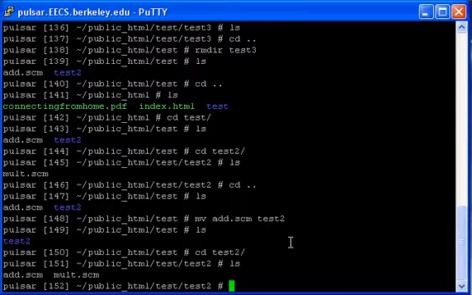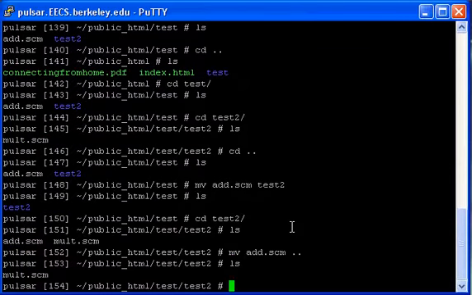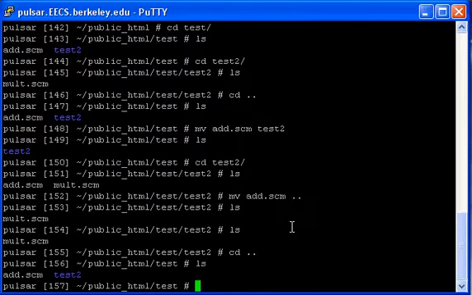mv can also be used to move things up one directory. Remember earlier we used dot dot to represent one folder up. So if we want to move add.scm back up to the test directory instead of being in test2, we could do mv add.scm dot dot, and let's ls. Add is no longer here. And then if we do ls, you see that, no, we have to go back up a folder, sorry. And you'll see that add is back here now.